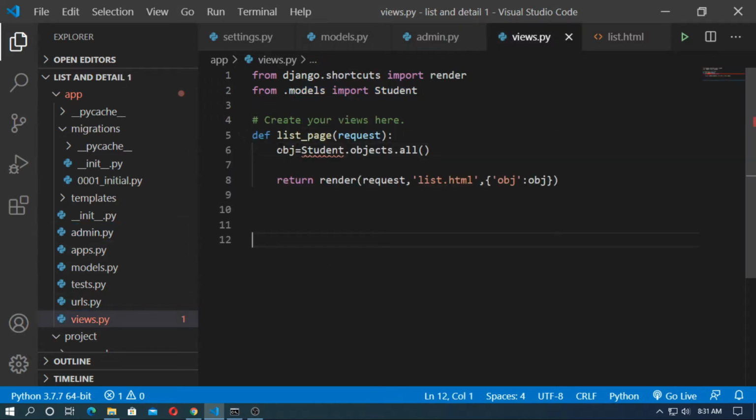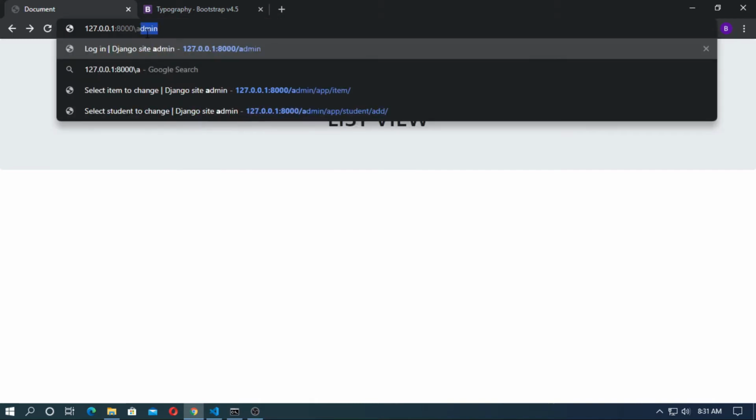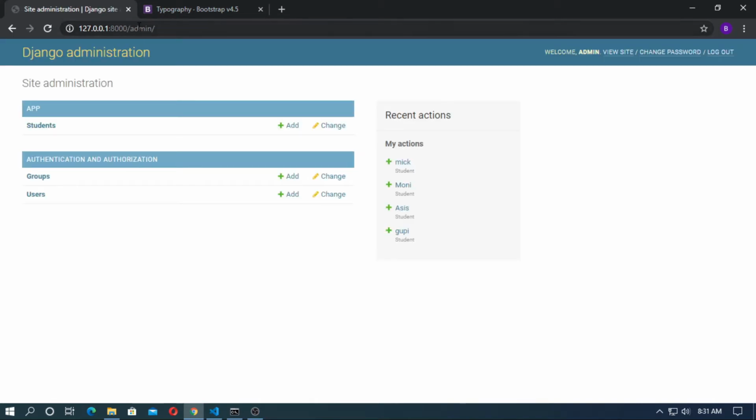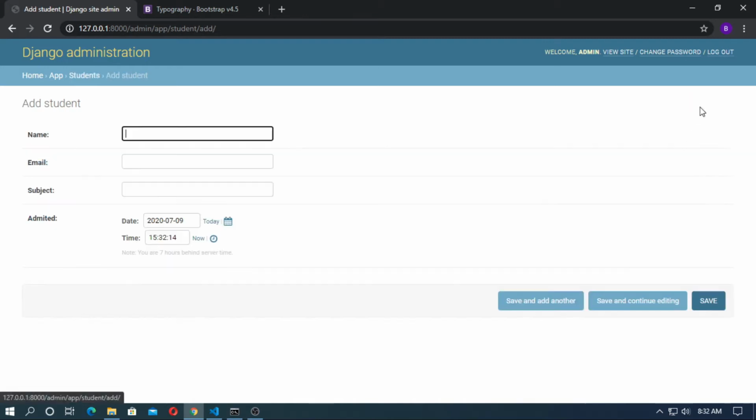Now go to views, create a list page. Object equal to. Now go to admin, but you have to create a superuser. So I have already created a superuser. So go to the student app and I created some objects like Mike, Asis, Guppy. Here are some objects. So I create another one, like name John.